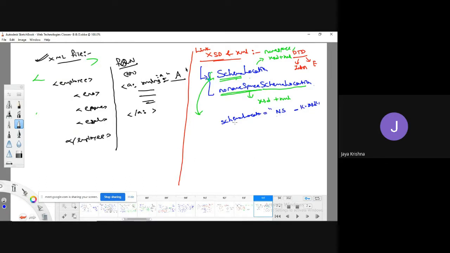Okay, yes, if you are using the no namespace schema location, then you are going to write simply k.xsd. Guys, I hope you understood the difference between this schema location. Here it is not actually the no namespace schema location. This can be like some l.xsd.